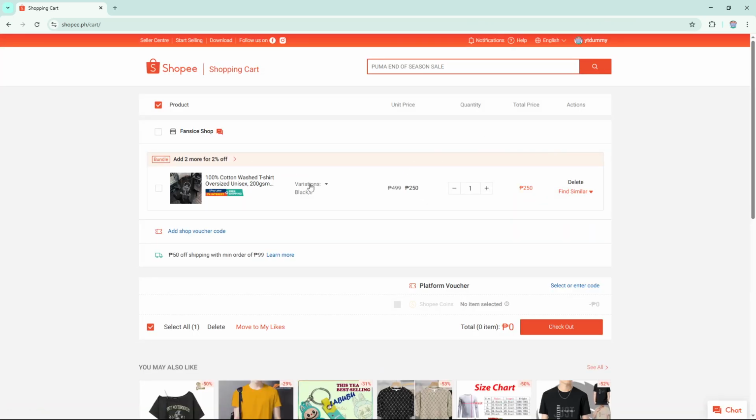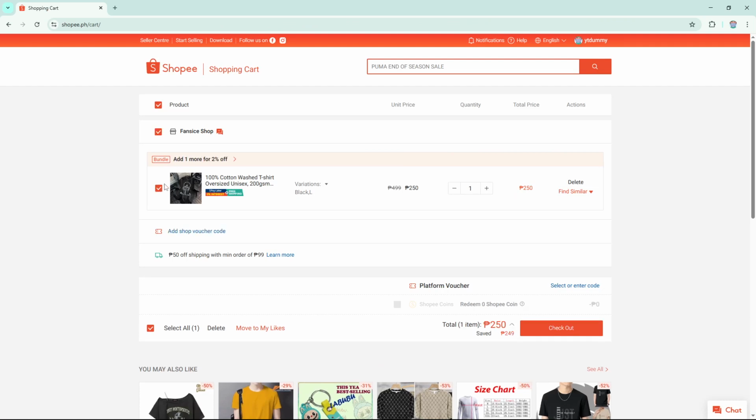Here, take a moment to confirm your selections and then check the checkbox next to the item you intend to buy. This step signifies that you are indeed ready to proceed with the purchase. Once you're satisfied with your choices, click Checkout.